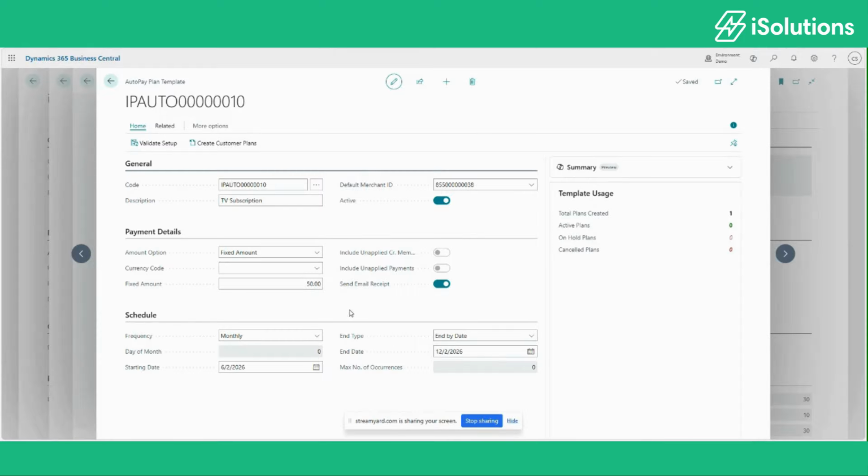So going back up to the options here, if I click the drop down for the option amount, you can see we have fixed amount, amount due date, amount due document date, and then total amount outstanding.